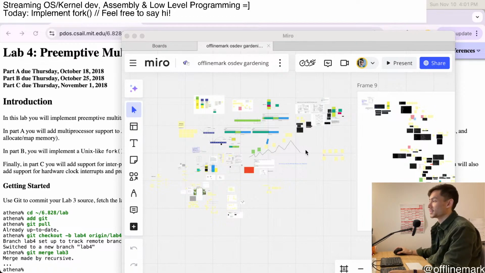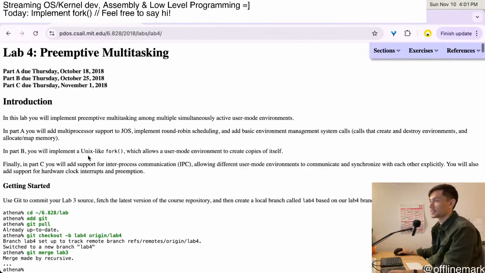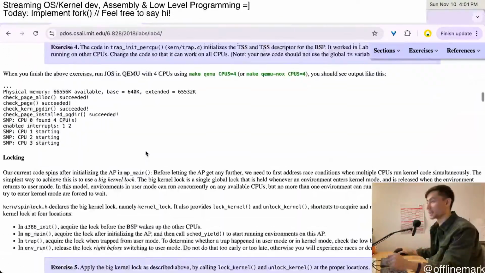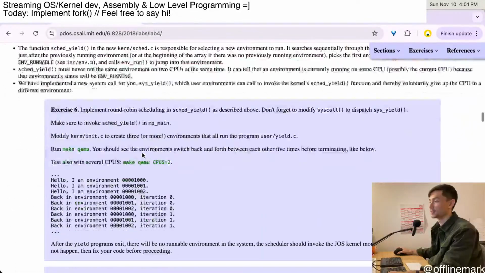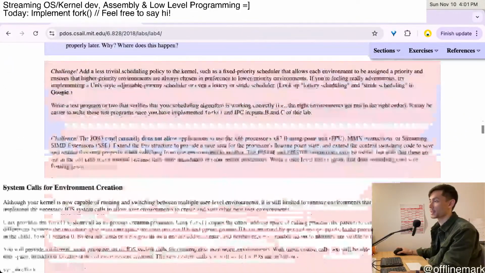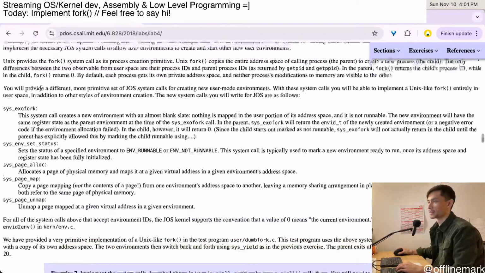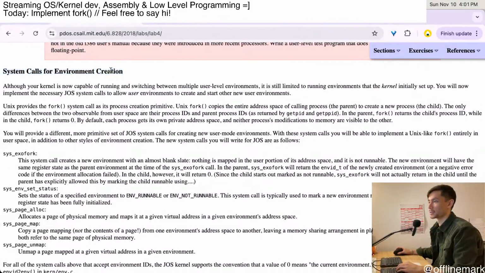This week we are continuing with Lab 4, like we have been for a long time now. And we're going to continue with exercise 7, which is implementing various system calls for environment creation.